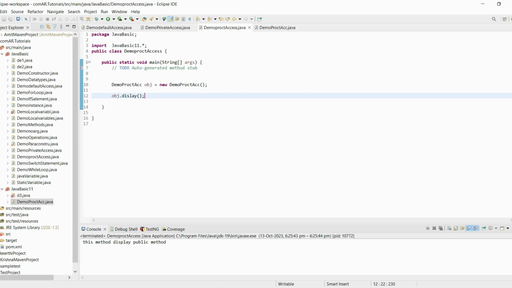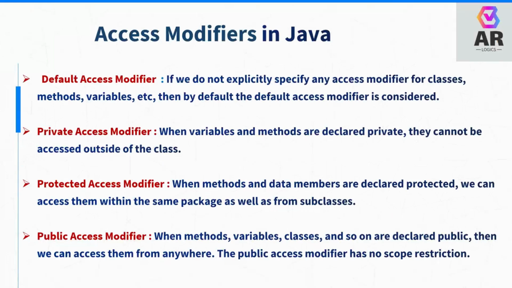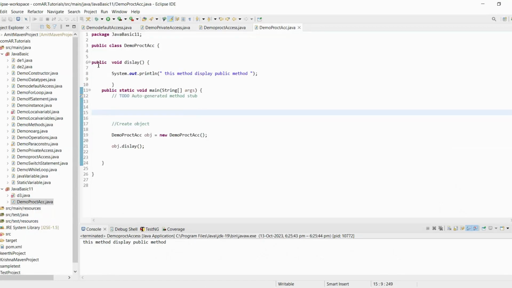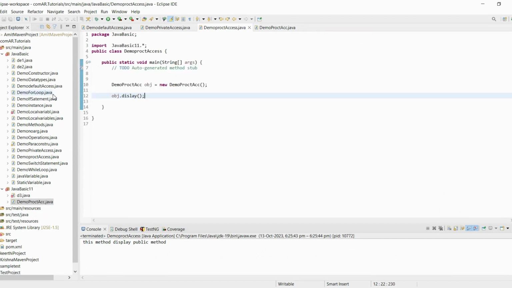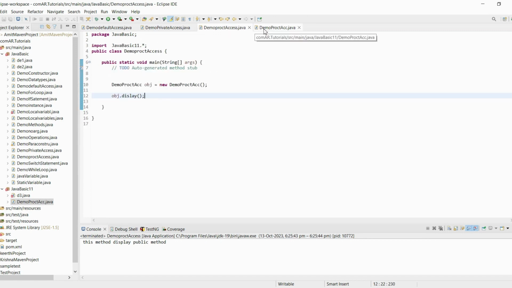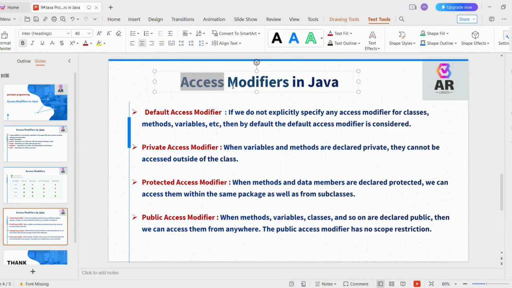Okay. Now, if you are using public, when a method, variable or class is declared public, then we can access it anywhere. We can access it from this package to that package, from this class to this class. Anywhere can be accessed using public. So this is the total access modifiers in Java.